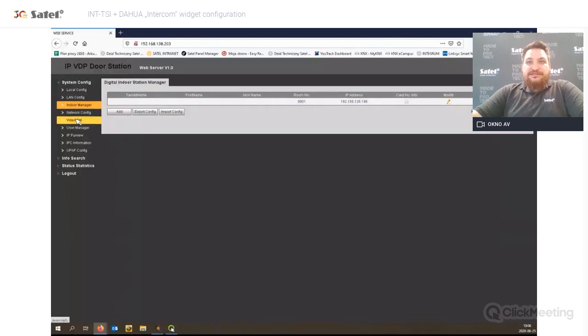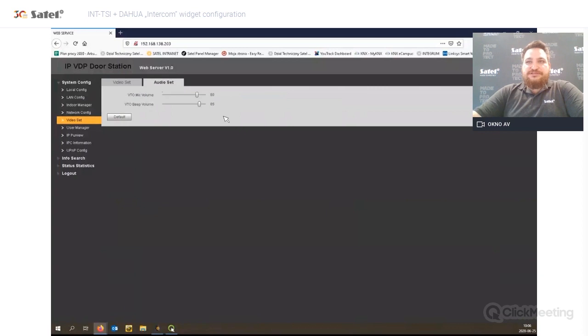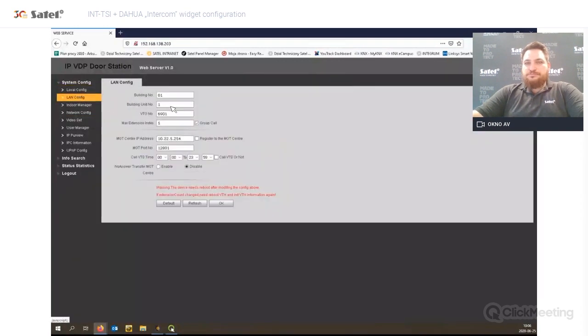That's it. Additional, in the door station on the video setting and audio settings, you can change the volumes for the microphone or for the beep, for the ringing from the door station. Okay, so when we have done that, that's all. Only to do two numbers.